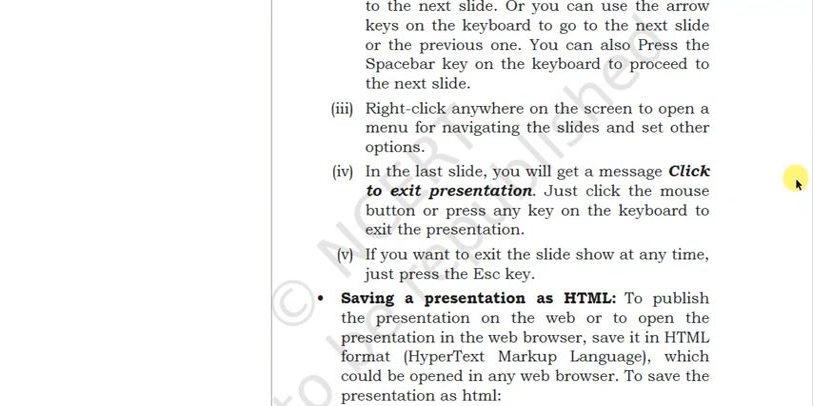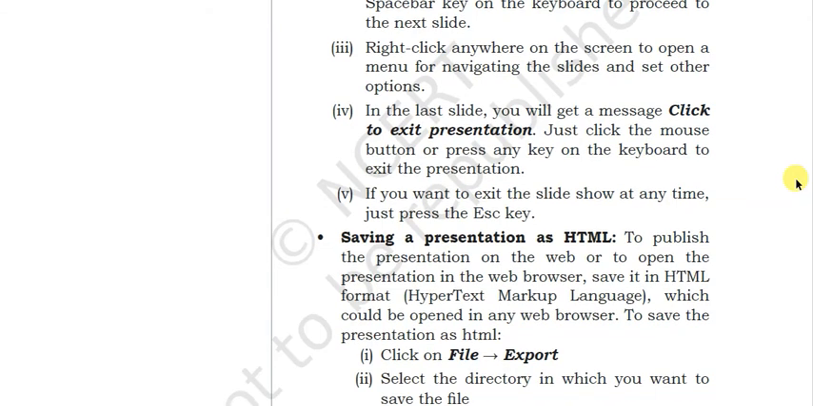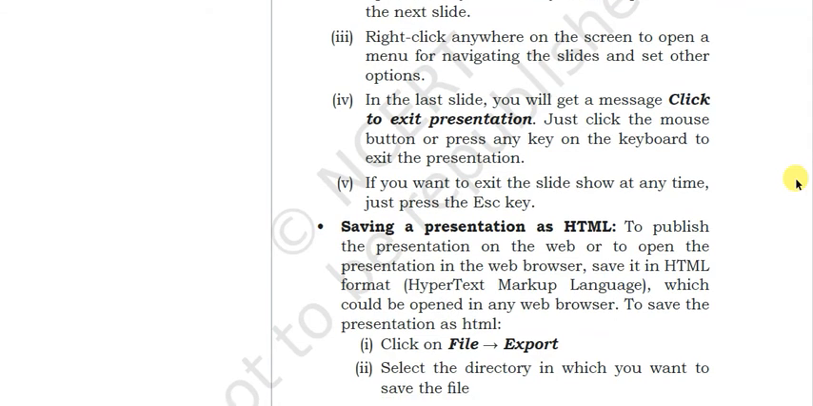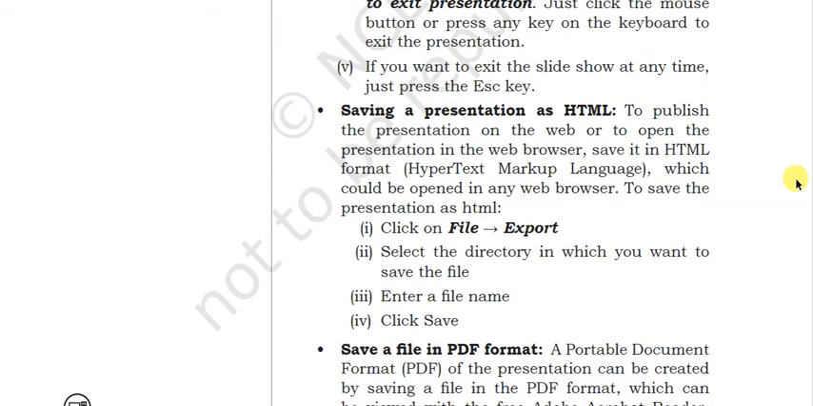You can also publish your presentation on the web. You have to save it in HTML format, that is hypertext markup language, so that it can be opened in any web browser. So how will you do it? You will click on File, then Export, and you will select the directory and enter the name.